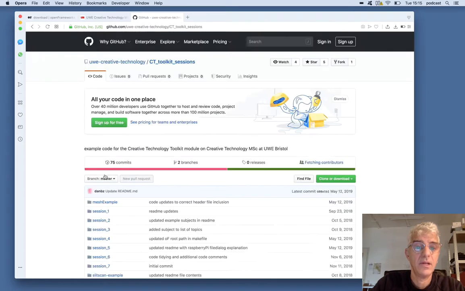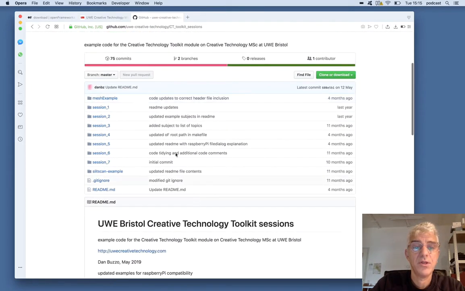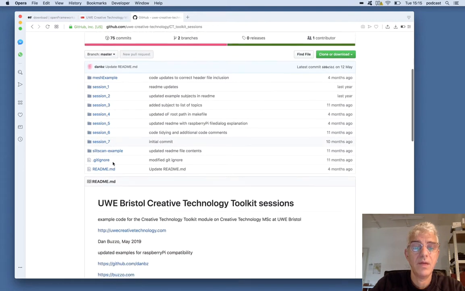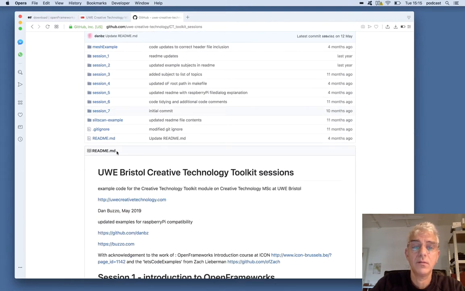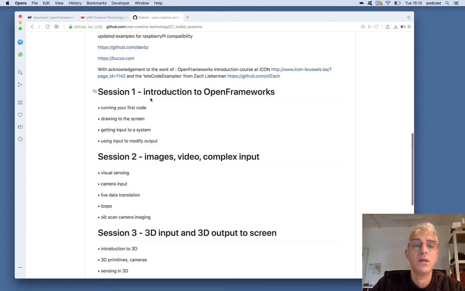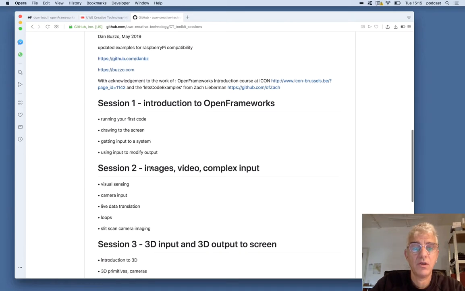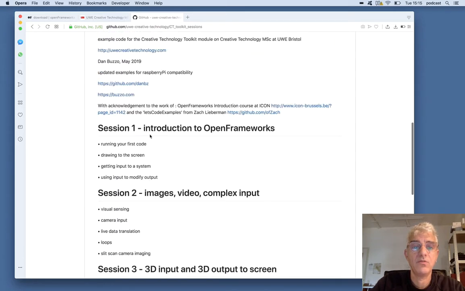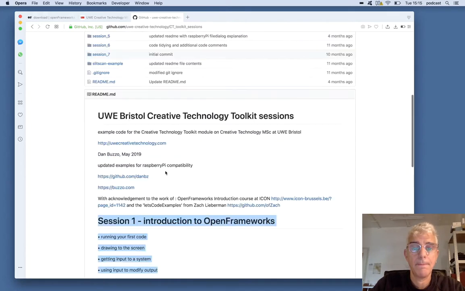If I click this link, I'll see a number of different folders relating to each week of material that we're going through, and a readme.md file. This is markdown, so it's simple text marked to say what is a title and what is a link, etc., giving you an introduction to the different sessions that we'll be going through. In this session, we're going to download the source code and look briefly at session 1.